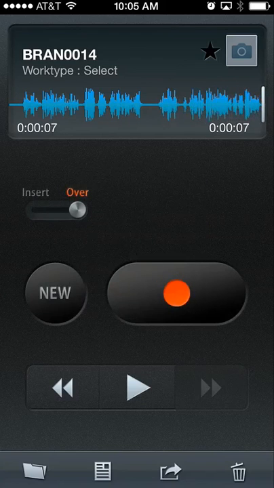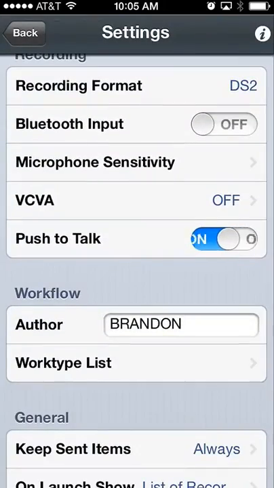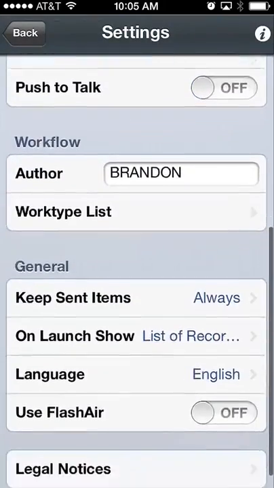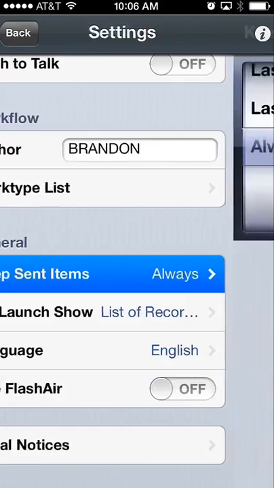Now at this point in time, we can go back to our settings. We're going to turn our push to talk option off. You can see my administrator has pre-set up my author type as Brandon. My work type lists were set up on the back end, which we mentioned earlier. And we also have the availability to change the keep sent items.